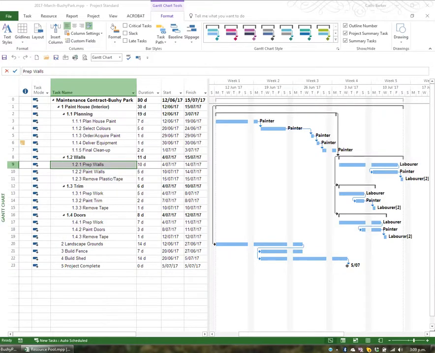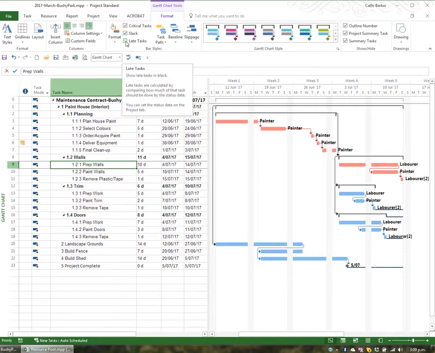Besides showing the critical tasks by clicking the option Critical Tasks on the Format tab, and besides showing the slack by ticking slack, you can also show things like late tasks simply by clicking this option. But what I want to look at now is how you format your Gantt chart so that it looks easy to read and impressive.